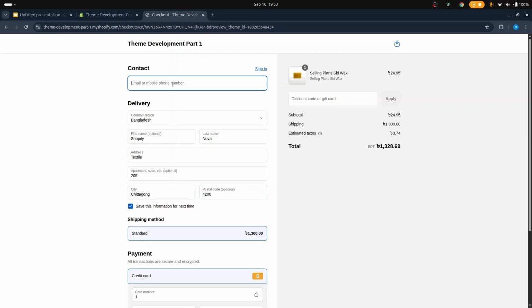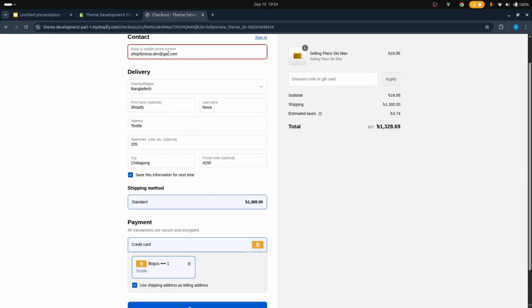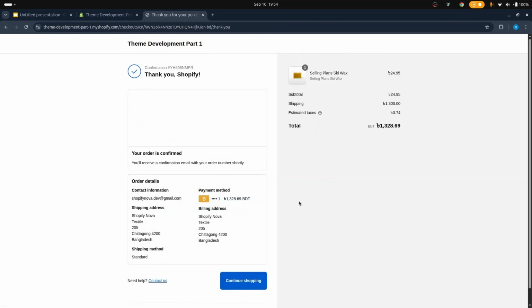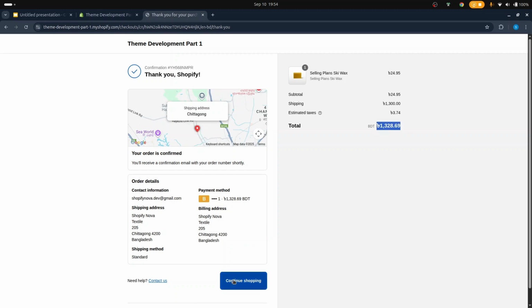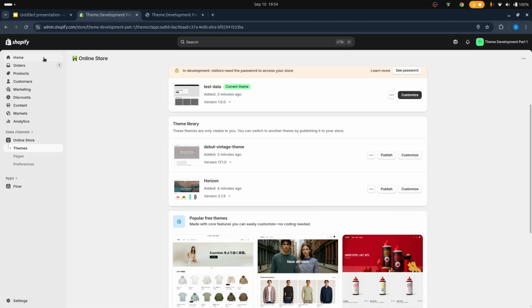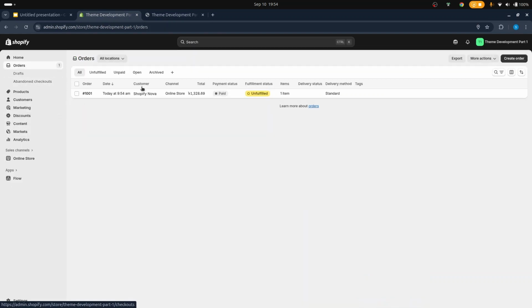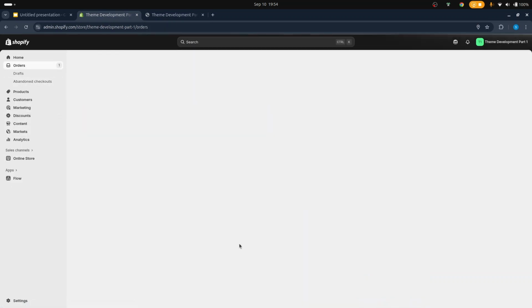I need my email like Shopify dev@gmail. They gave me an error as my email is not validated. Okay, here is the thank you page, the basic thank you page for Shopify checkouts, and I have the location for Textile in here. I can go to the continue shopping things. So let's check. We have an order in here.